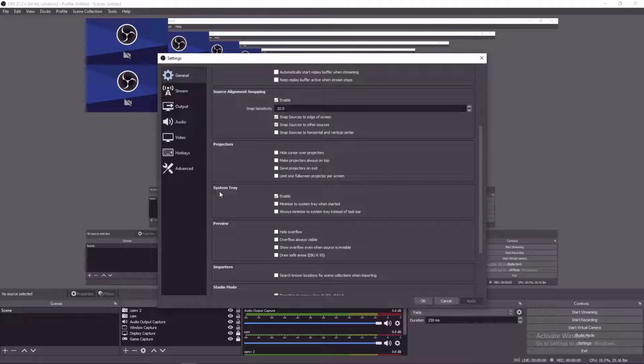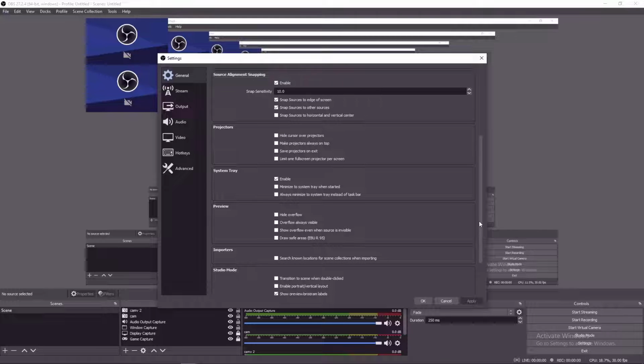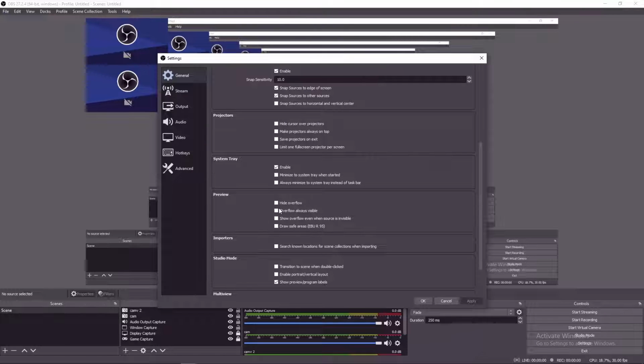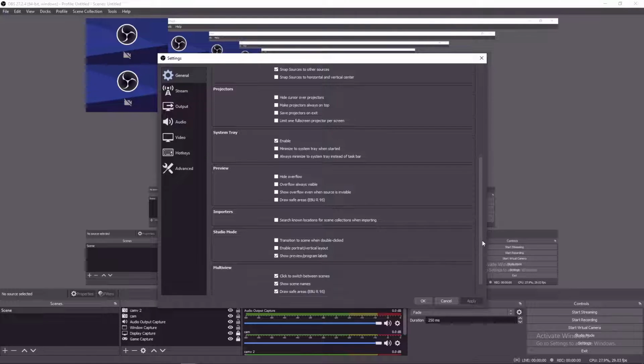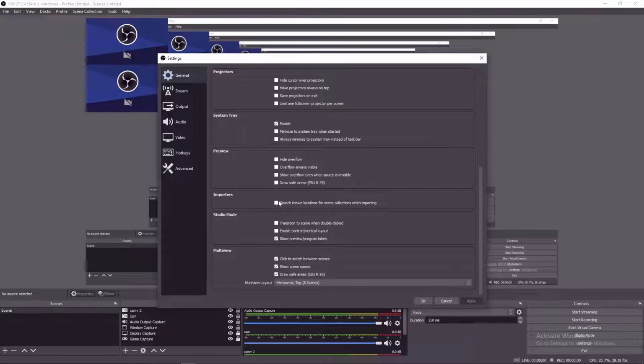For the system tray, don't enable anything, like minimize the system tray when started, and always minimize to the system tray instead of the taskbar. Just turn off all of those. You don't need them, even if they are on by default. And also this one, turn it off because you don't need it.